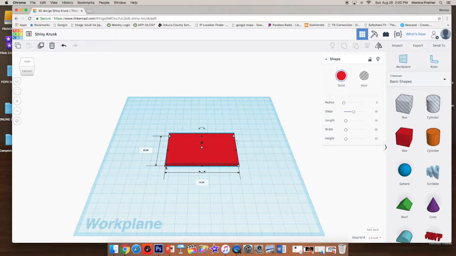So let's go ahead and click on that square and see where we're at. We're at 45 here, and we're at 74 here. That's a kind of weird number. Say we want that 80. So let's click on that and type in 80. You don't have to put 80.0, just put 80. Hit enter. There we go. So now we have our base plate.